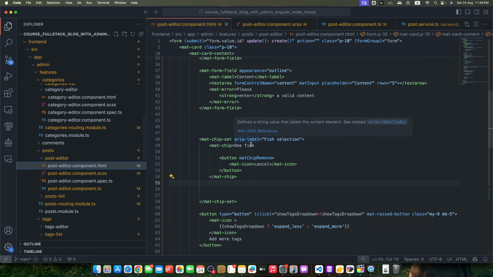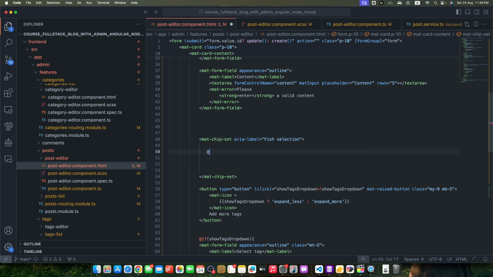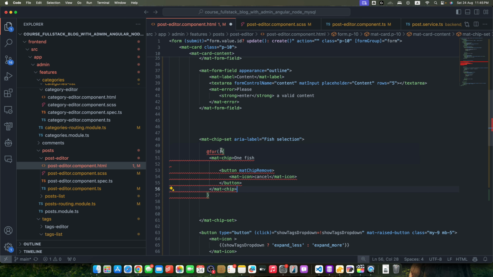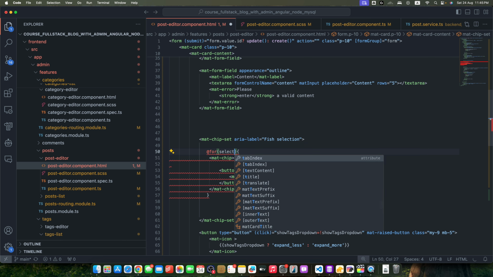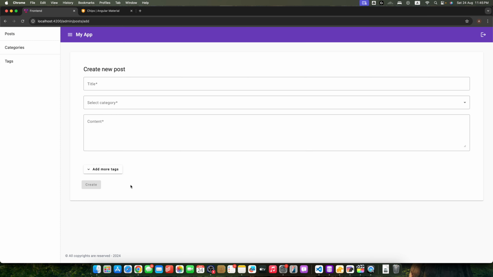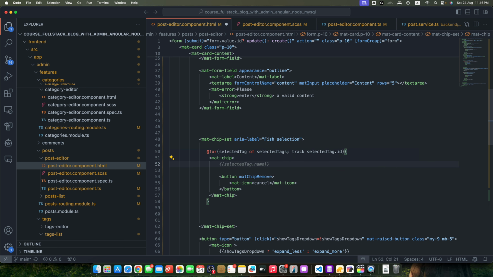Now to use this, I will just wrap the mat chip in the for loop like this. And here I will paste my code within these curly braces. And here I will add selectedTag of selectedTags, and here track by selectedTag.id. Okay. Now currently it will not show anything because nothing is selected yet. Okay. And here let's replace this text with the actual text. That would be selectedTag.name.